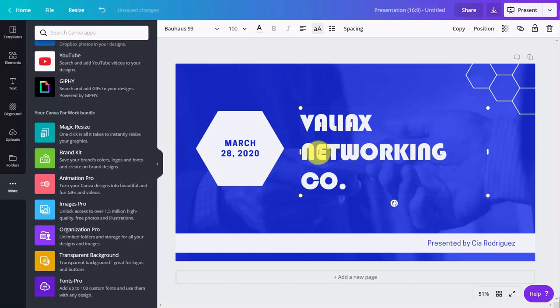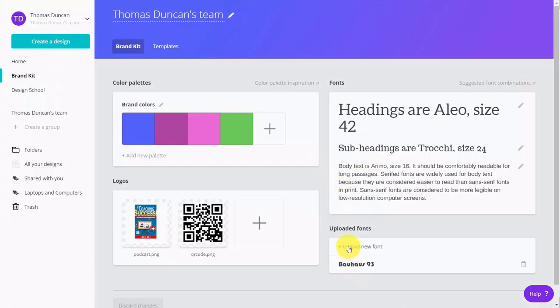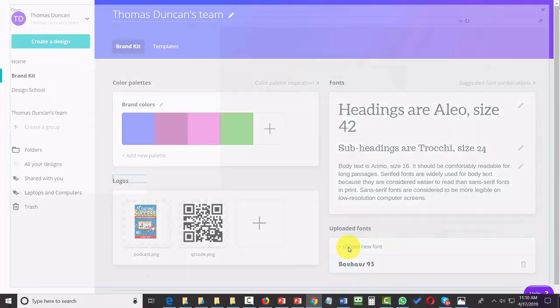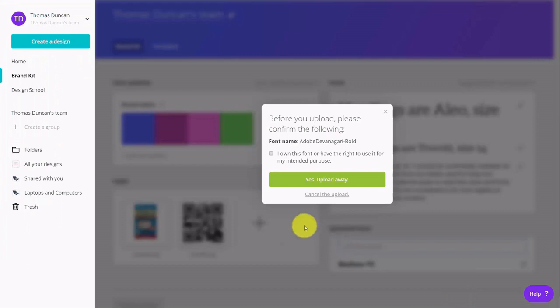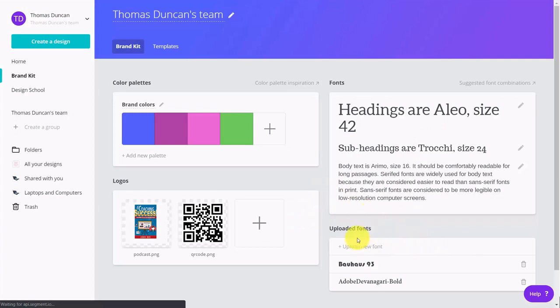If we want to upload another font, all we'll need to do is go back to our brand kit. We can then go to this area that says upload new font. That's going to look to our hard drive. You'll then need to do the disclosure and say yes. And then any other fonts that you want to have available to you.